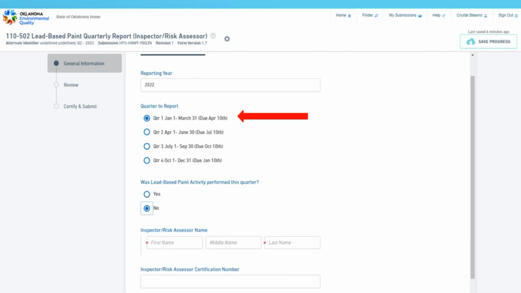So for example, in April of 2022, you would be reporting for the months January through March. This would be considered the first quarter of 2022 reporting period, which you would then mark accordingly in the next question.